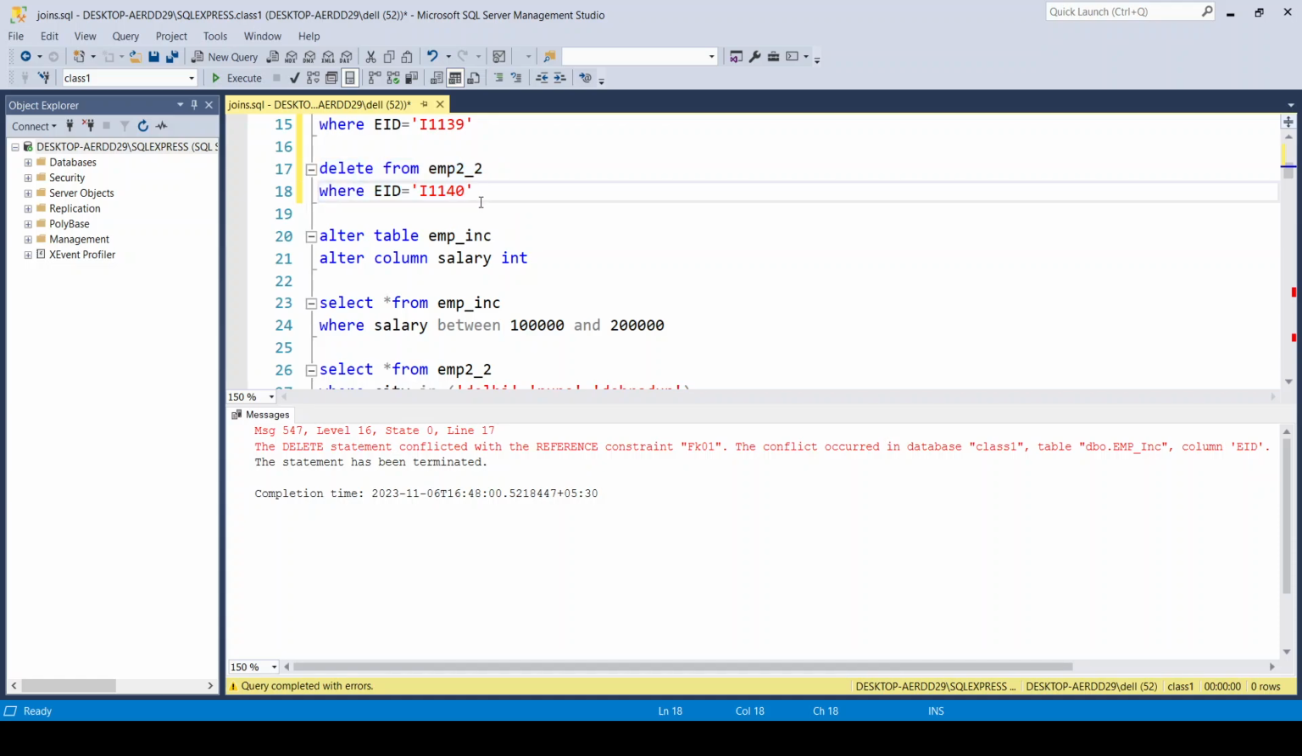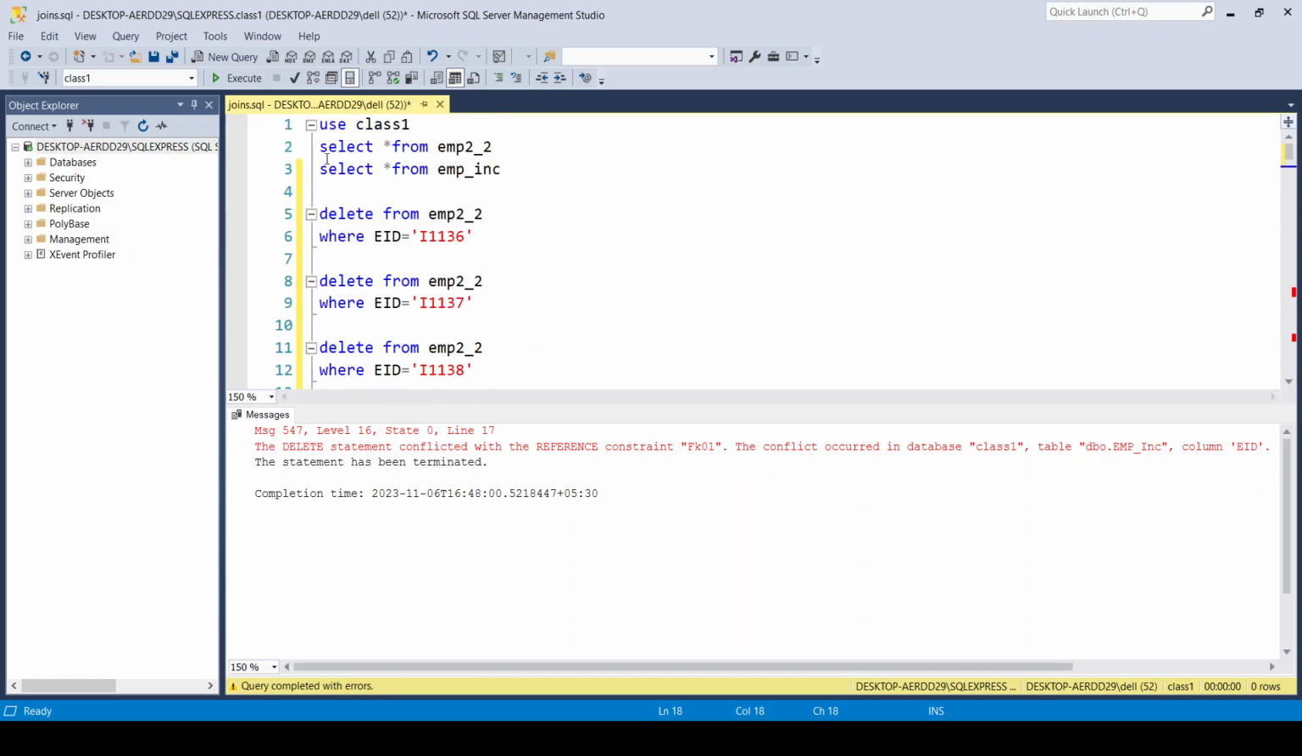Okay, I1140 is there in the other table also, because if you remember, we had formed a relationship between these two tables, emp2_2, which was my parent table, and emp_inc, which was my child table, through foreign key constraint. I1140 based employee I had created under this table, and then we established a relationship between them through the foreign key. So we have to delete the extra records from emp_inc also.